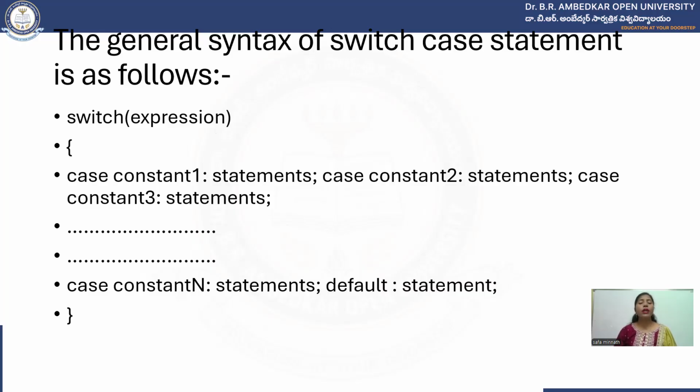So the statements available in case one are going to be executed. Then again, I'm giving case constant two. If I enter the expression as two, then the case two statements will be executed. You can easily understand: whatever expression you have given. If you have cases 1 to 10, you have to enter input only in 1 to 10. If you give anything apart from 10, it automatically goes to default.